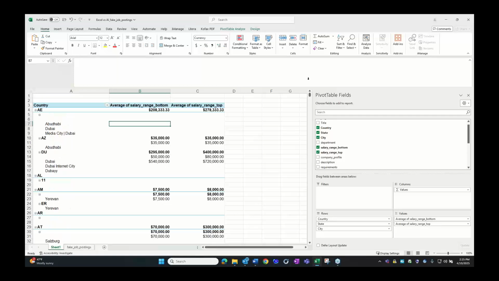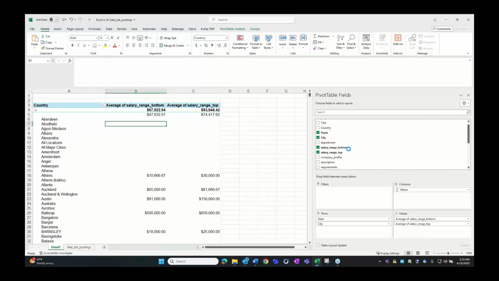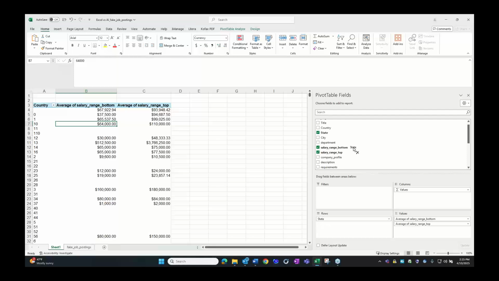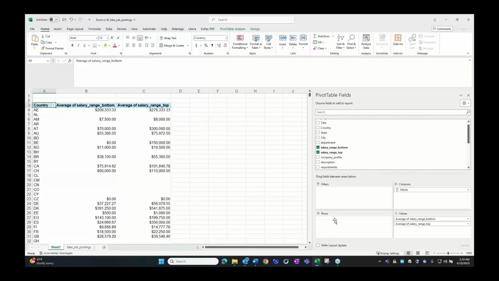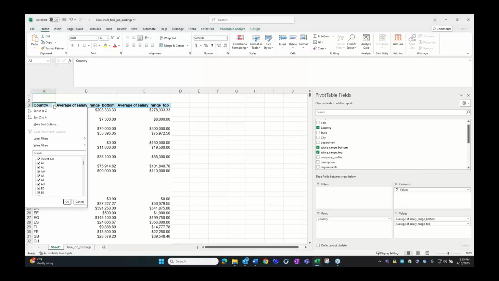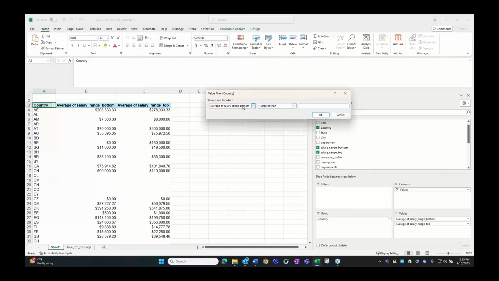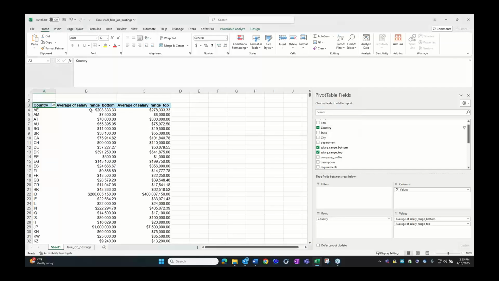It's really nice, but sometimes you'll notice some things with your data that's kind of annoying. So for some of these countries, we have no data. I'd prefer not to see blank data because it's not telling me anything. So you can use those filters and those sorts just like you did on a regular table and a pivot table. So click the drop down, and then we're gonna do some value filters. And we're gonna do if the average of the salary bottom is greater than 0. So that's one easy way to get rid of all those blanks.